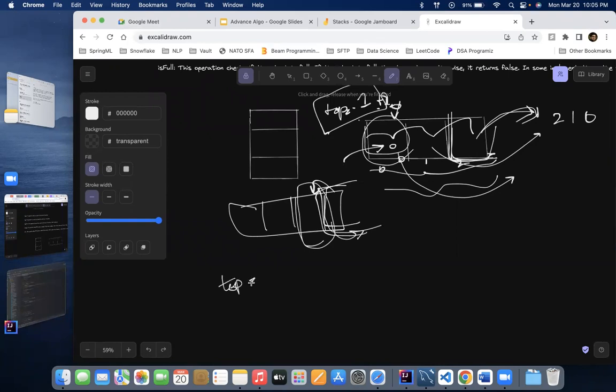So when it is empty, the top will always be -1. So if top is equal to -1, we can say the array is empty. How can we say the array is full? Let's say all these elements got filled into the array, and how can we say it is full?